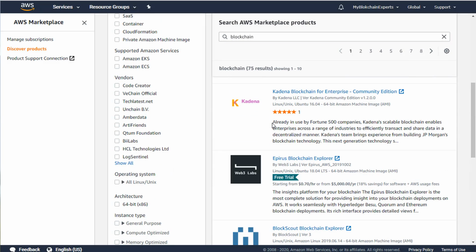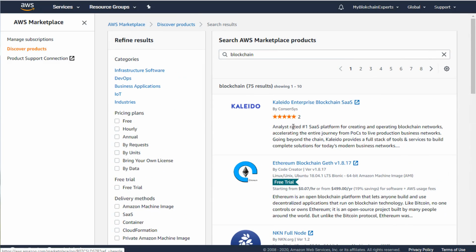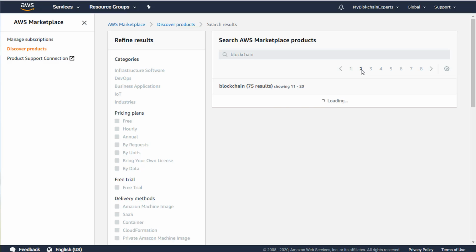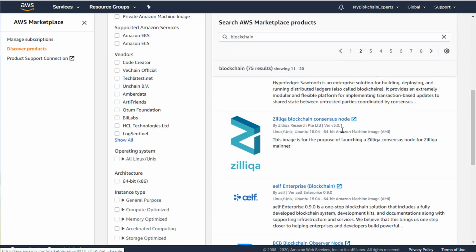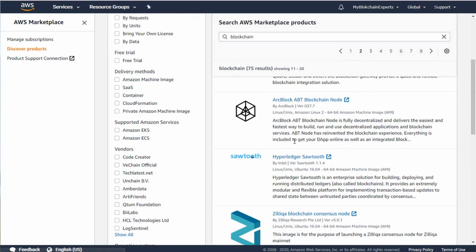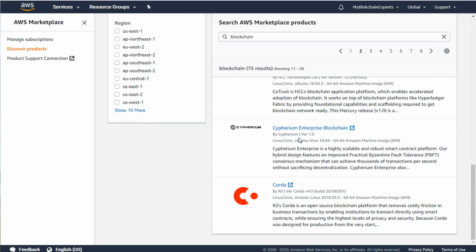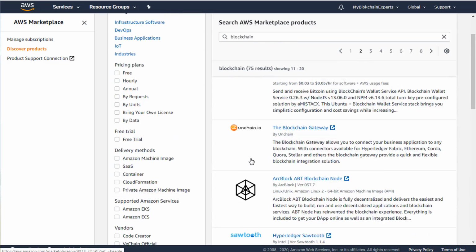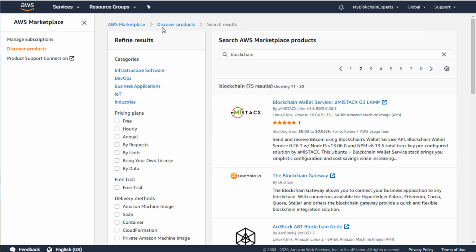And again, there are several available over here. So, for example, the Collida Enterprise Blockchain Solution is available. Then if we go furthermore, you can see that there's Hyperledger Sawtooth, and then on and on and on, R3 Corda as well.